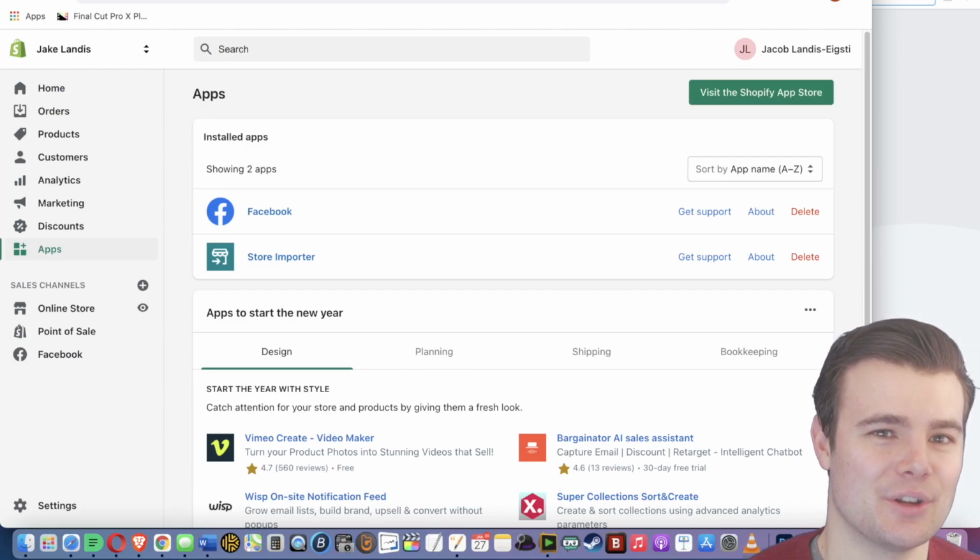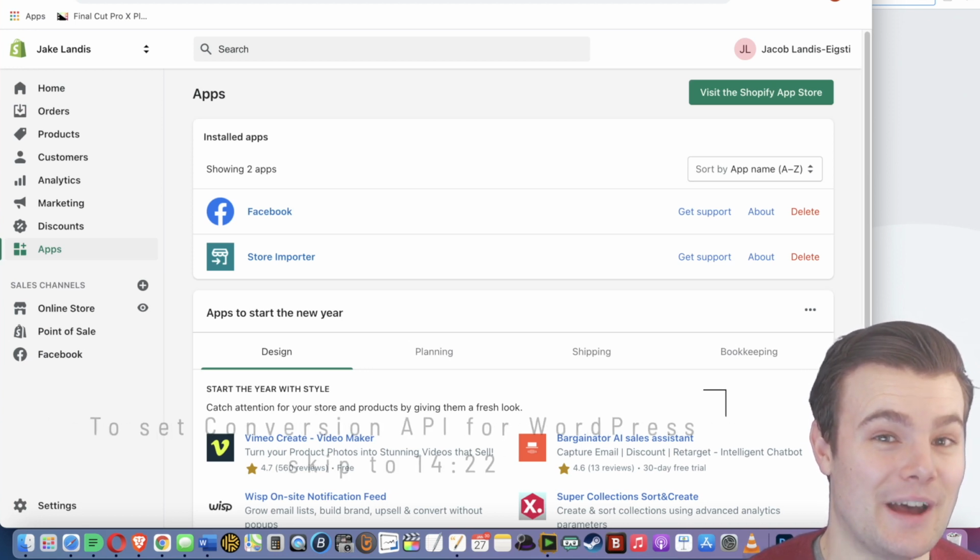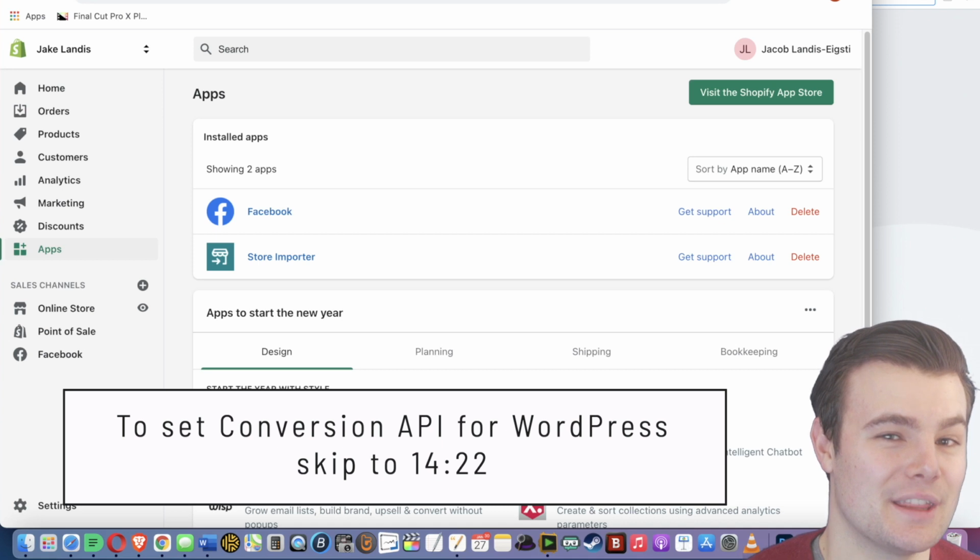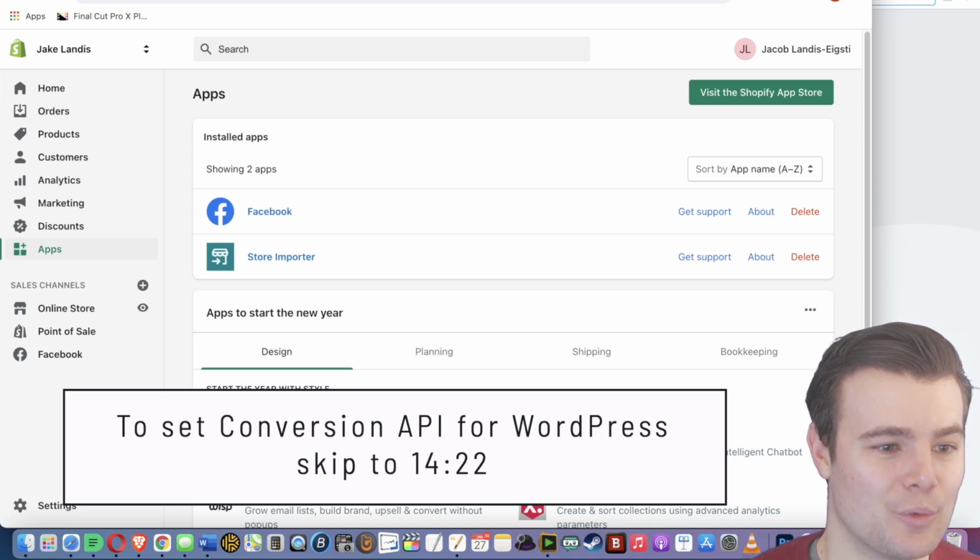We are now going to set up Conversion API. This really helps with sending data from your website to Facebook and helps with tracking, especially with iOS 14. So we're going to cover Shopify and then jump right into WordPress. Jump to this time code if you're setting it up on WordPress.